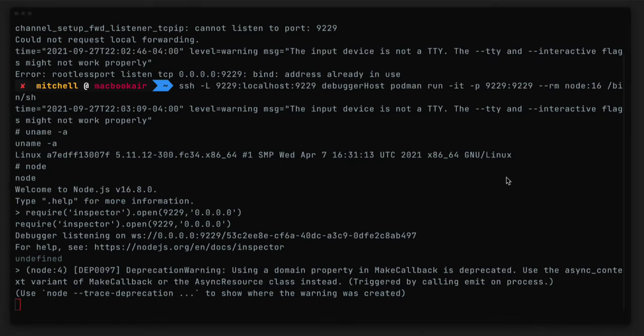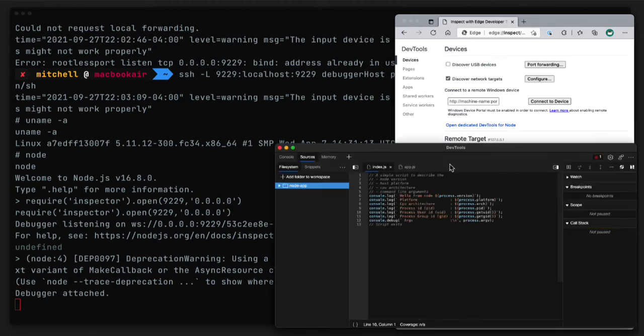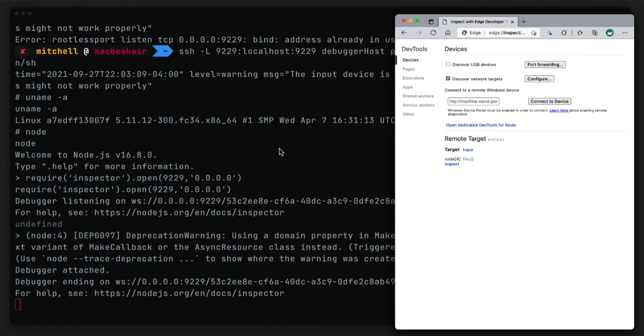And the big question now is, is that port open, and indeed it is. So if I click this inspect, technically it should say debugger attached, and it does. So that's cool. I have the debugger using Podman without Docker, running a container with Node in debug mode, exposing ports, using port forwarding back to my Mac, just in the same way that Docker Desktop does.